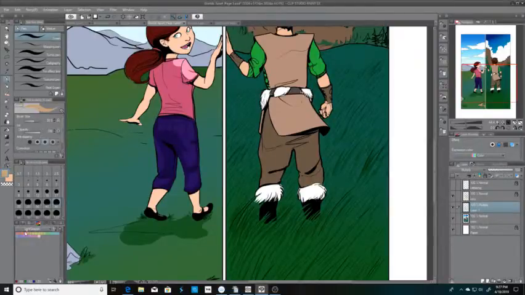Let's see. We'll go with this shade right here for the skin tone shade. It's going to look like a pretty drastic shadow. Yeah, for a minute it's just going to look like it's a really drastic shadow. One of those things like, maybe you shouldn't have done that, but it'll work out.